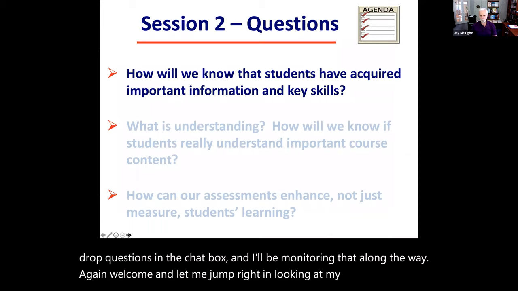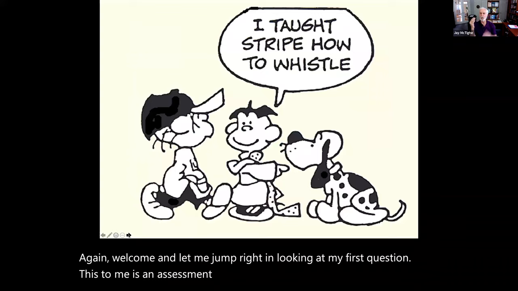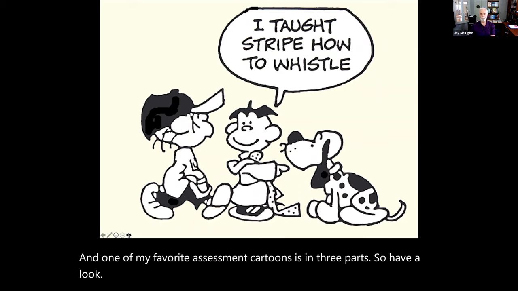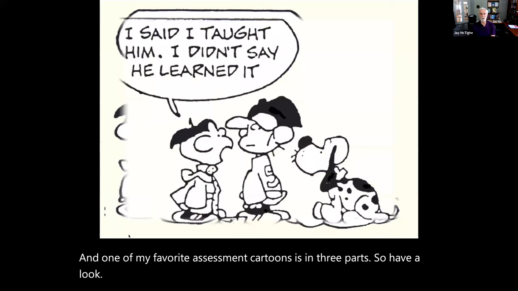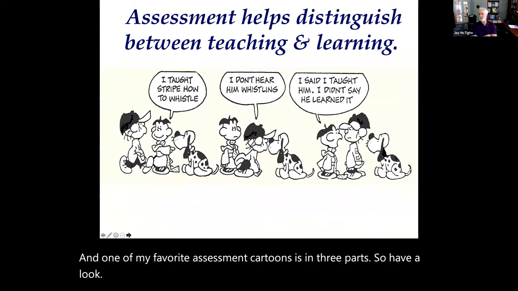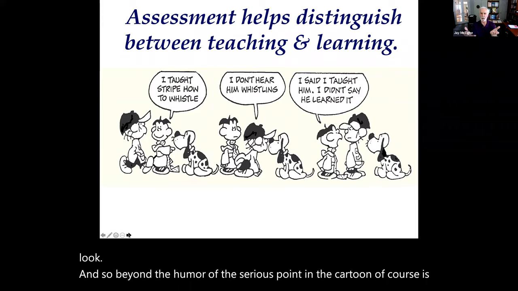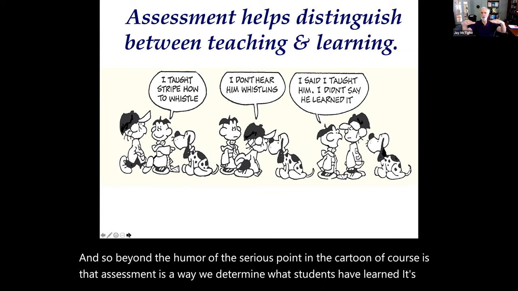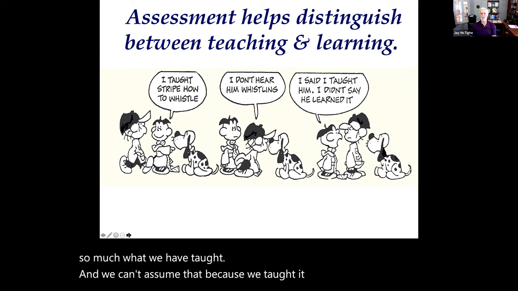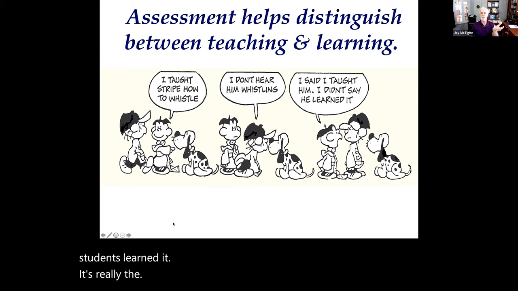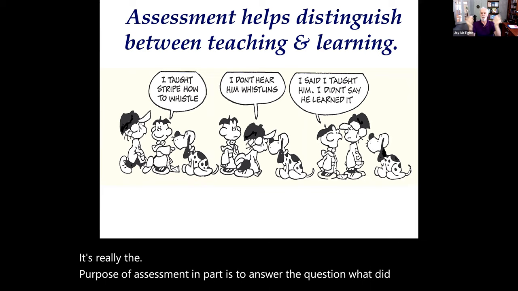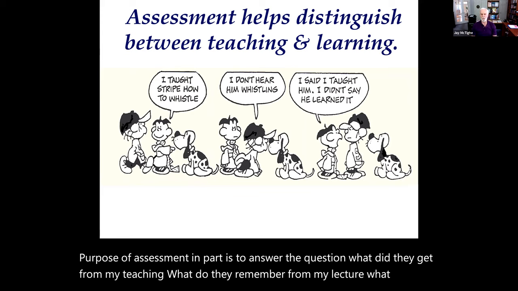This to me is an assessment question. One of my favorite assessment cartoons is in three parts, so have a look. Beyond the humor, the serious point in the cartoon, of course, is that assessment is a way we determine what students have learned. It's not so much what we have taught, and we can't assume that because we taught it, students learned it. The purpose of assessment, in part, is to answer the question, what did they get from my teaching? What do they remember from my lecture? What do they understand from our coursework?